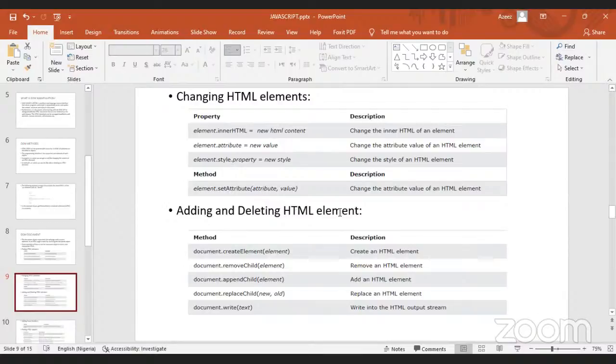Adding and deleting HTML elements. Document.createElement will create an HTML element. Document.removeChild removes an element. Document.appendChild adds an HTML element. Document.replaceChild replaces an HTML element. Document.write writes into an HTML output stream.